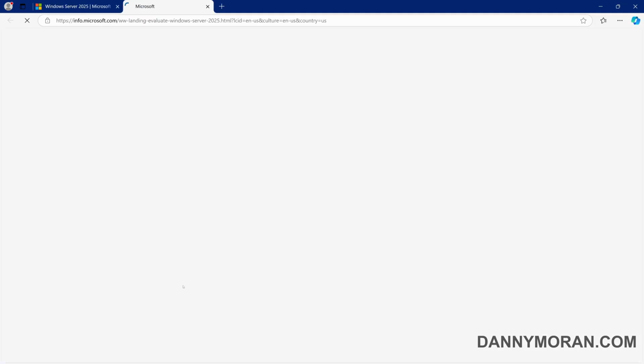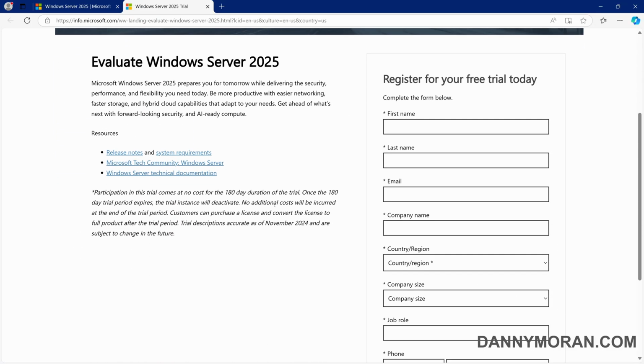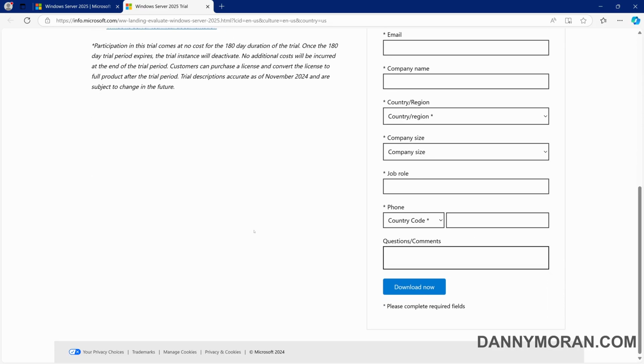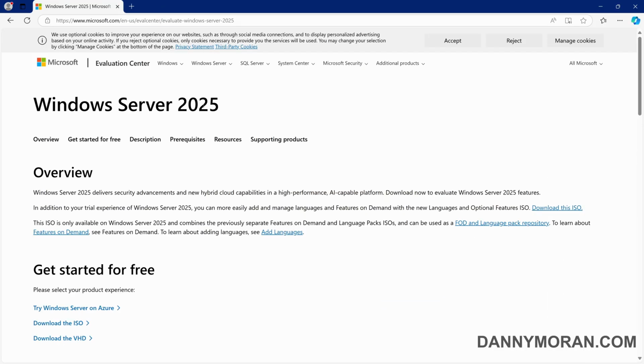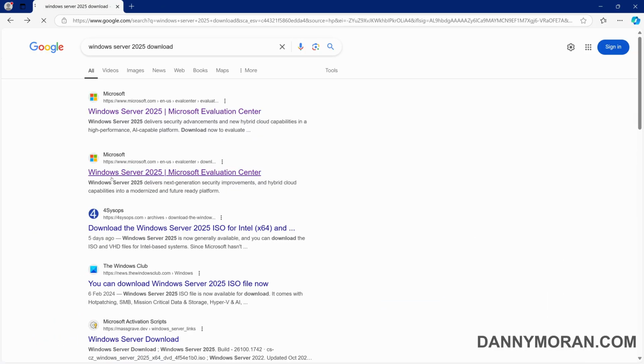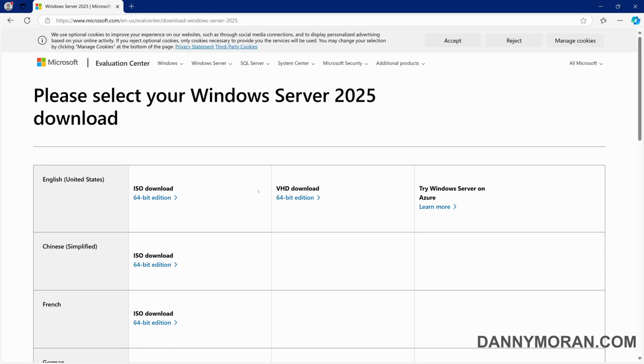So if you download the ISO, on the right-hand side, you can fill in a form and press download, and it will take you to the download. Or if you come to the second link, it should take you straight to the Evaluation Center download page, where you can select the version you want to download, and then it will download the latest version of the Windows Server 2025 evaluation. Now, even though this is an evaluation, all you have to do is put a genuine license key in, and it will upgrade you from the evaluation to the full version.